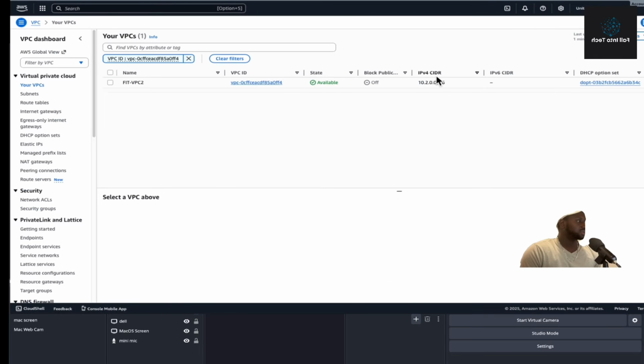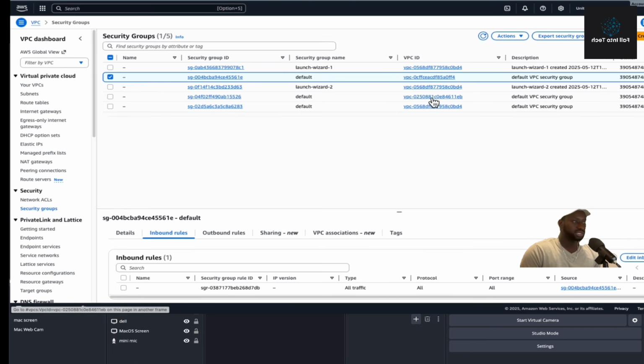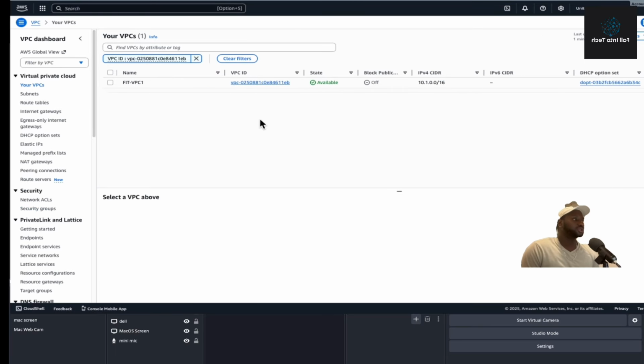Let's see this one. Okay, this one is connected to our VPC2. We don't need that one. We need the one from VPC1. Let's try this one right here. Let me write this down for VPC2, so I'll remember that. So let's try this one. There you go. So now this is VPC1. This is the security group for our VPC1, as you can see right here.